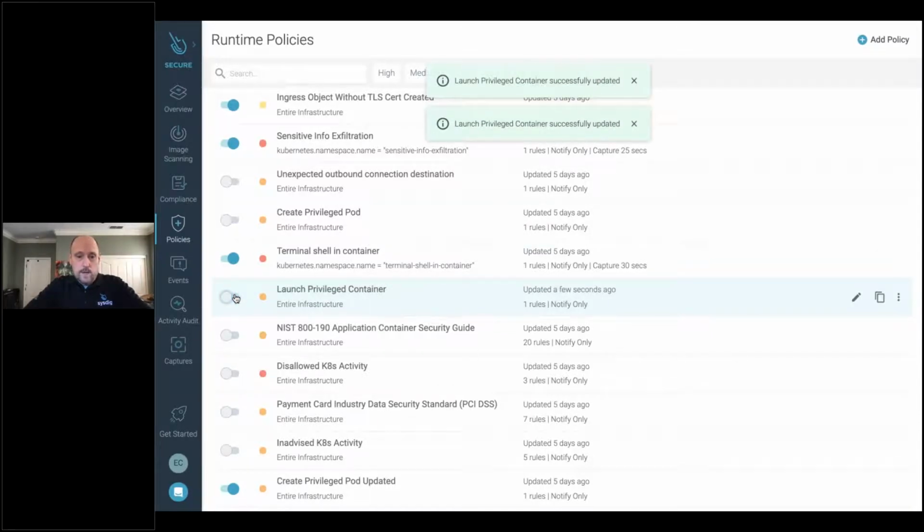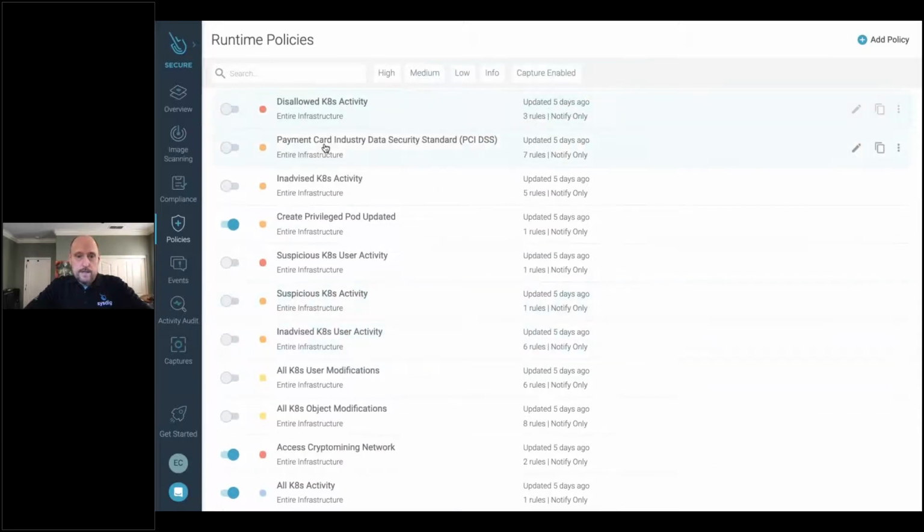And if we want, we can do things like, so remember I mentioned PCI. So we have some things that are built out of the box, partly from Sysdig's work, partly from community-driven work, again, from that underlying Falco.